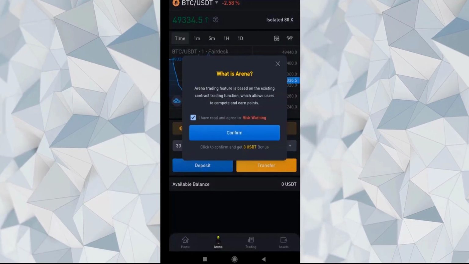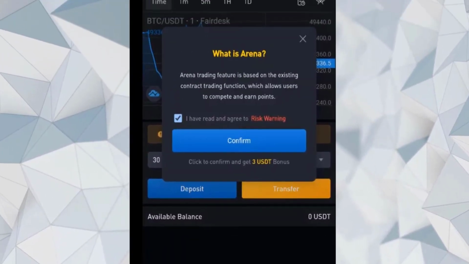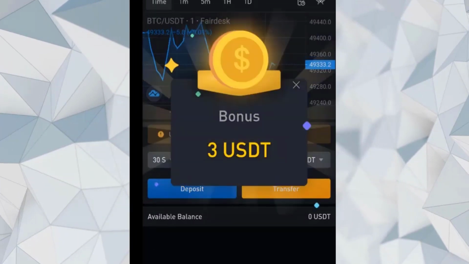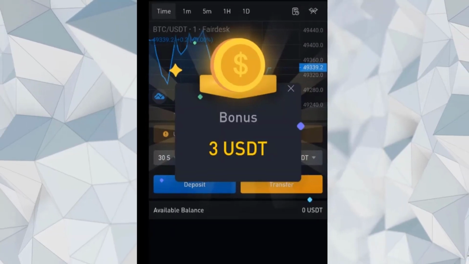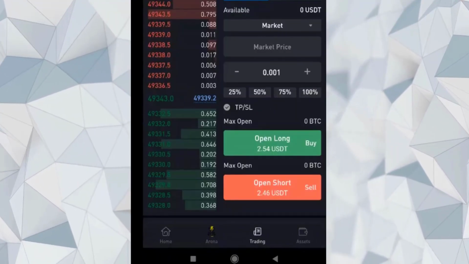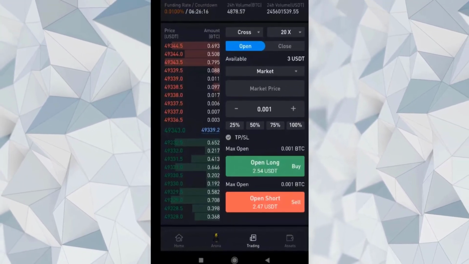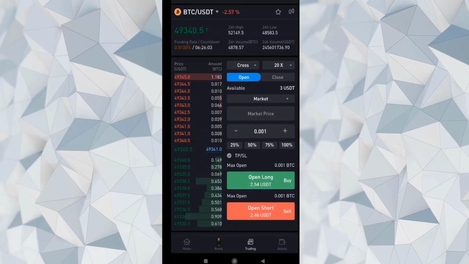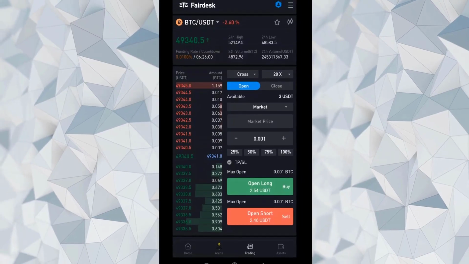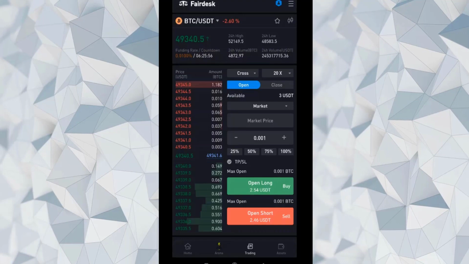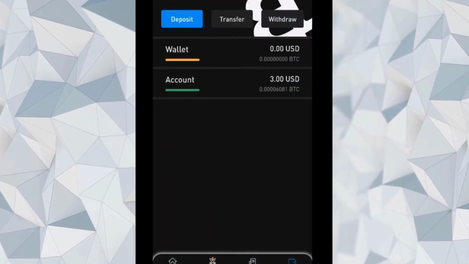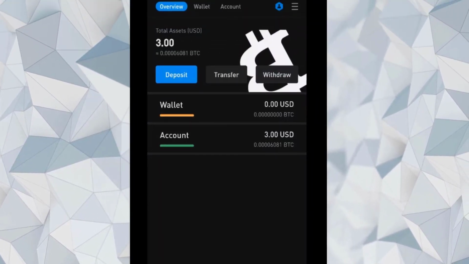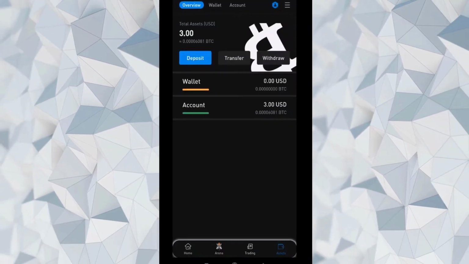There is also the Arena trading page, where you can compete with other traders and earn points. You will claim a free $3 bonus just for visiting the Arena page for the first time. Next up is the trading page. Here you will be able to place trades, and I'm going to explain everything you need to know about the environment of the page, how you can place a trade, and some concepts you need to know before placing a trade later in this video. The last page is where you can view your assets, see the amount of crypto that you have, and so on.